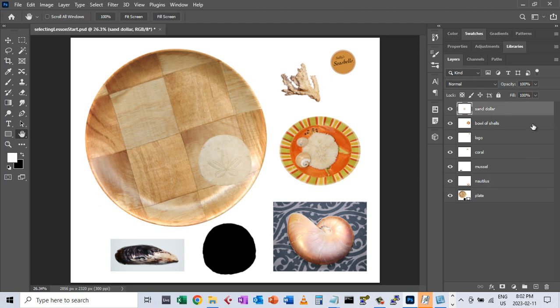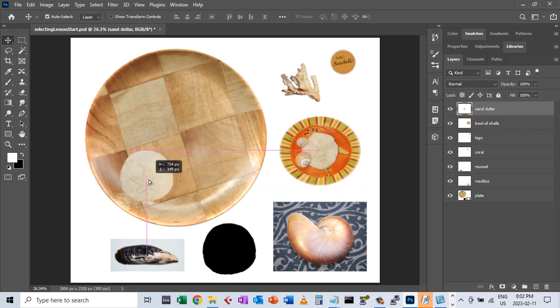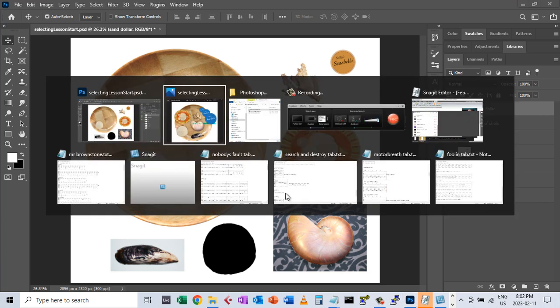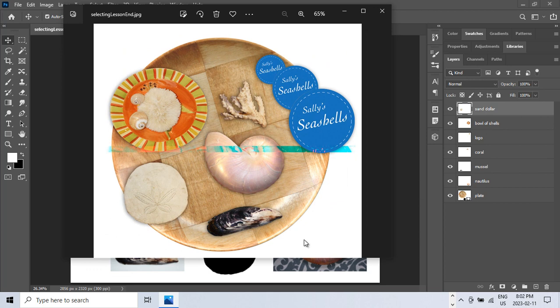Sand dollar, I have to select the layer, use my move tool, and you can click and drag. That's pretty obvious. You can also use your arrows if you want an exact move. Every time you tap the arrows, it moves at 1 unit. If you hold down Shift when you drag, it will move it a little bit more quickly. So next I'll grab the mussel.